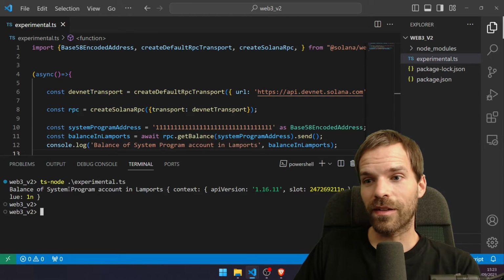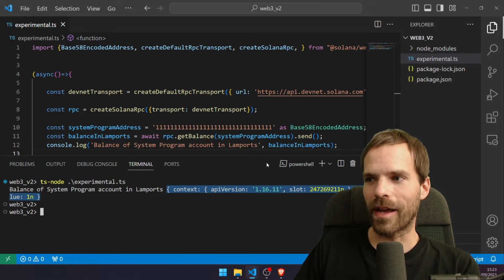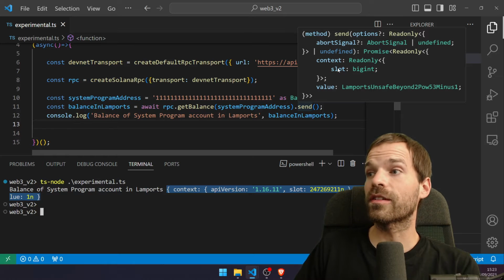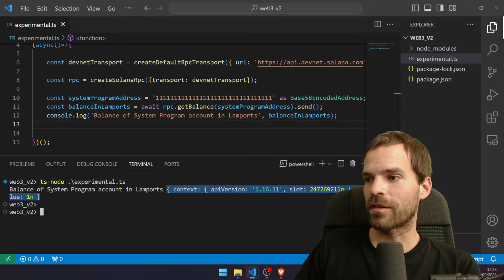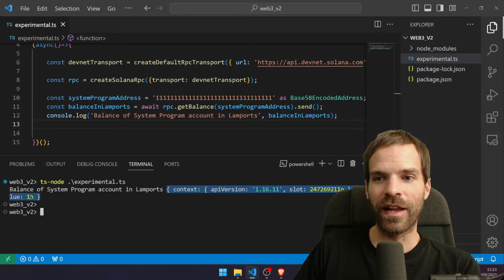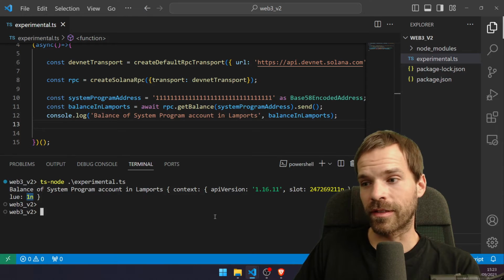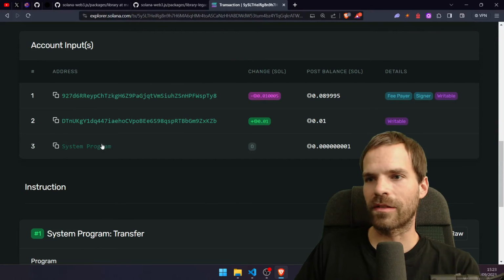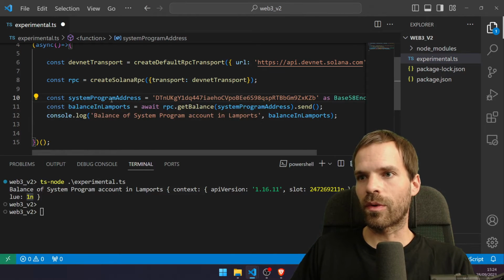So, balance of system program account in Lamports, and then we get the entire thing back. The send gives us a promise for a read-only context with slot and value, and that's what we see here. We get the context with a slot and the value 1n. So 1 Lamport is in the system program, which we know is the case because the system program as a read-only account just has 1 Lamport. And we could check that account that we just earlier sent something to instead of the system program.